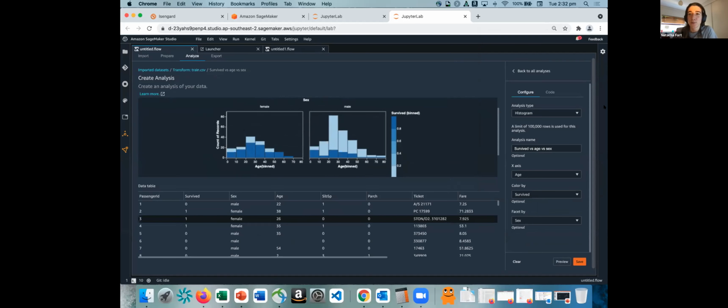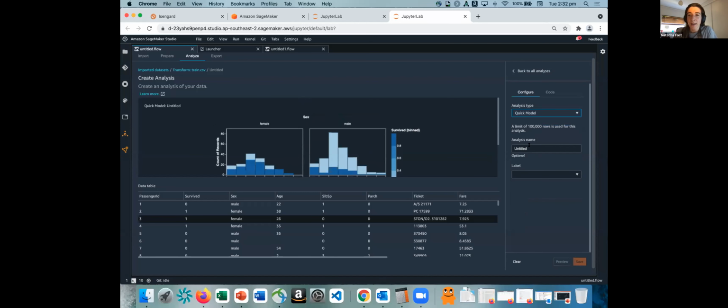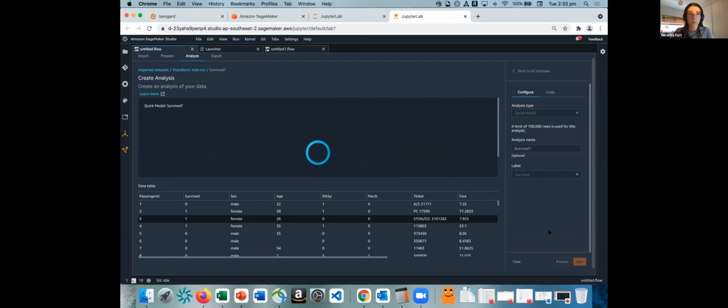Just a few clicks to create those. And the last thing before I finish here that I wanted to show is that you can create quick models. If I go on the side here, I have this analysis type. I'm going to select quick model and say I want to predict if my passenger survived or not. I just need to specify this is the label that I'm trying to predict and click preview. And that's actually going to train this quick model. It's a quick and dirty model. It's not something that you might want to use in production, but it's going to give you an idea of if what you're trying to do is going to work.